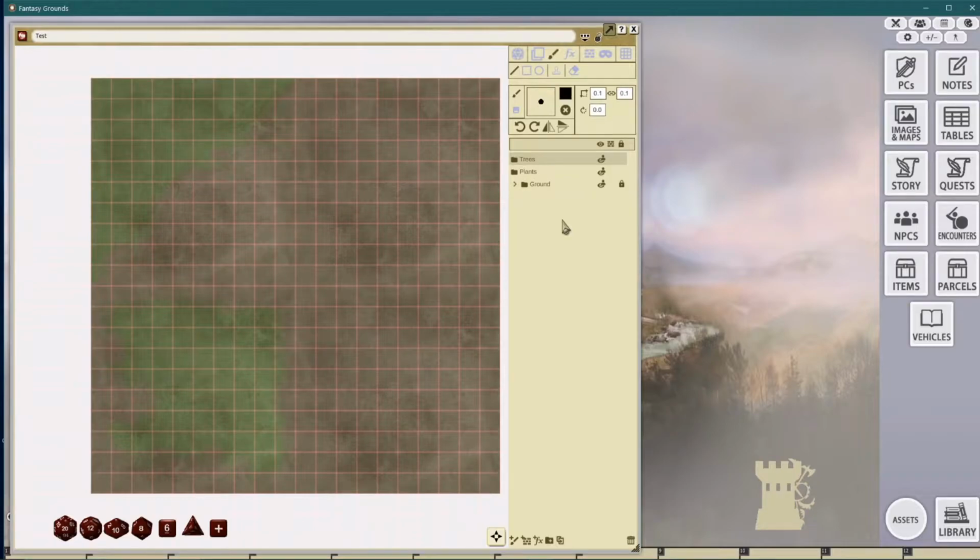Now in these next folders, what I'm actually going to be doing is using painting layers. And I'm going to add a painting layer inside here. I'm going to unlock this for a moment, and I'm going to make one new layer here, a painting layer. And I'm going to call this ground texture.